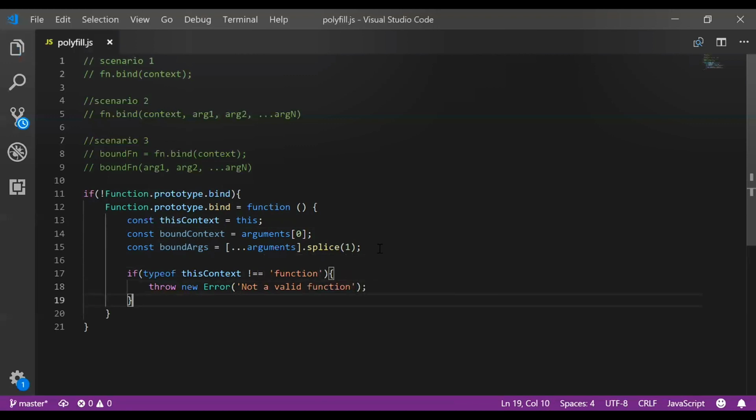So after this, as you have already seen in scenario 3, we just bind the function with its context, and we are returning it inside another function, which is the bound function. And in that bound function, we are passing n number of arguments. So that only we are going to execute here.